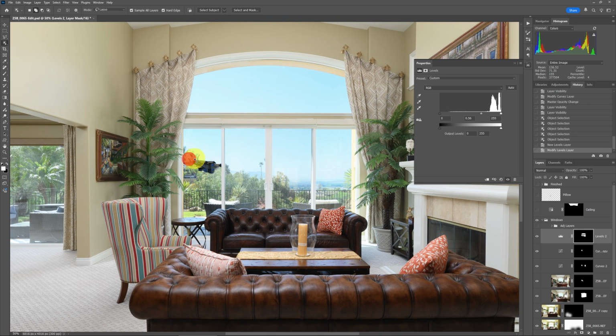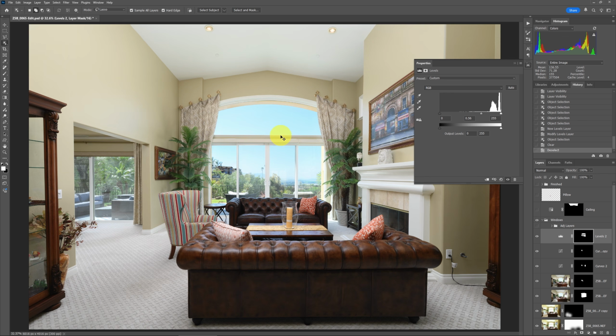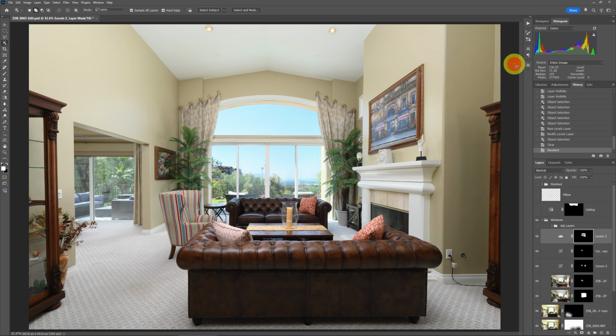I could take the object selection tool, for instance, and I could go around that house. It selected it, and I could hit delete, and that's out of there. But let's zoom out and let's see how things look overall. So if we take a look at the levels adjustment layer that was added, if I turn it off, you can see this is what it looked like before, this is with it on.